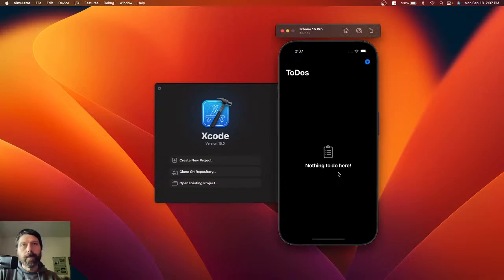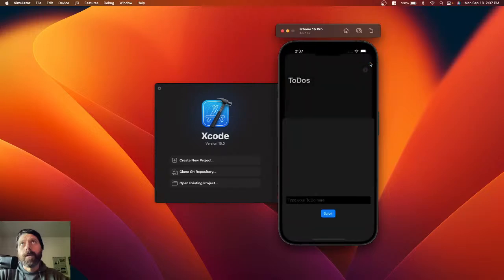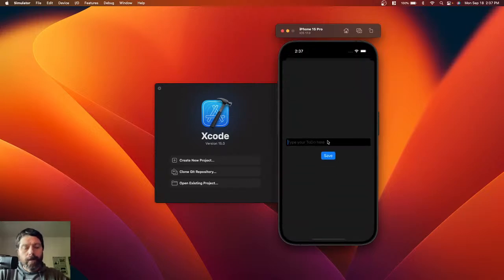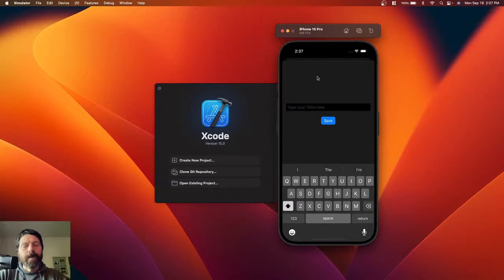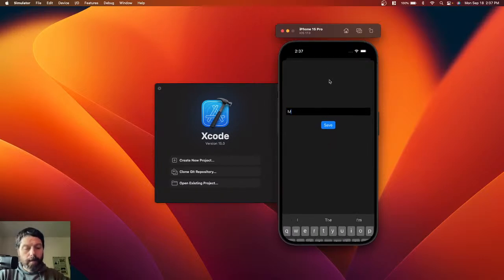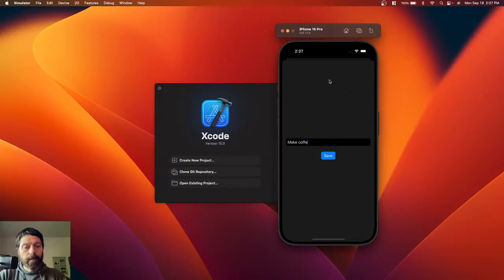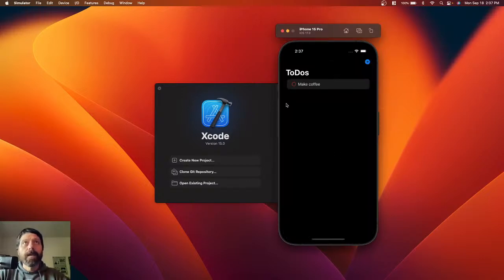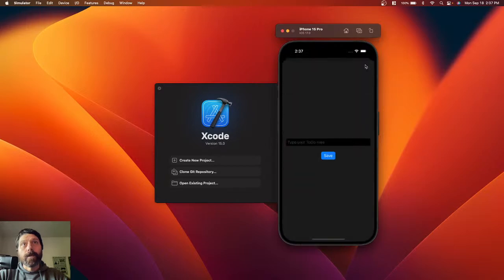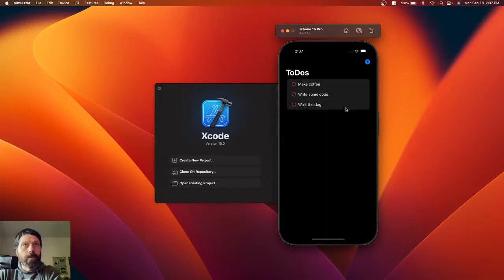We'll have a view for if there's no content, and then we go ahead and create a new to-do. So we can say make coffee, like that. Now let's save, and then we've got make coffee. Then I can also go in here and write some code, and we can also do something like walk the dog. And now we've got a couple of to-do items.